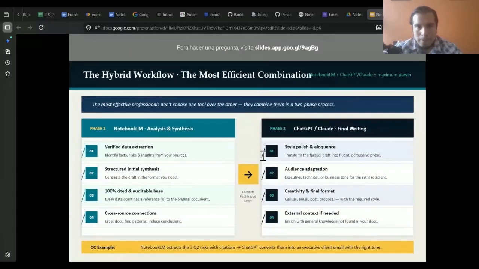So, in order to be clear with this way of working, before we get into our workflow, I want to be clear about the recommendation that completely changed how we use this tool. I recommend: don't choose one tool over the other. For sure it's better to combine them. And there is at least, I think, a two-phase pattern that we can repeat in our workflows.